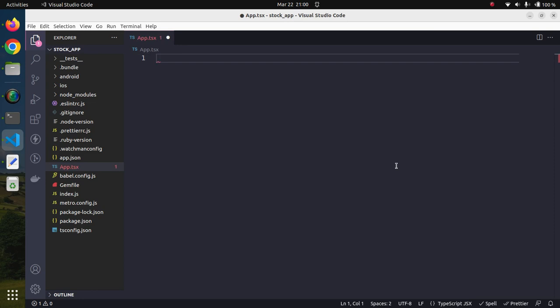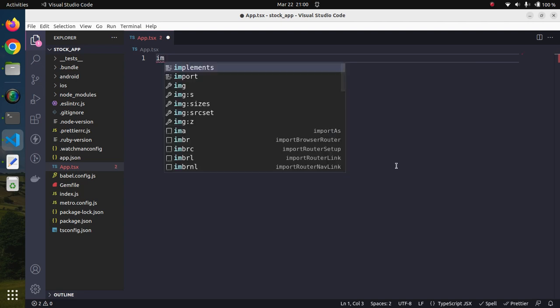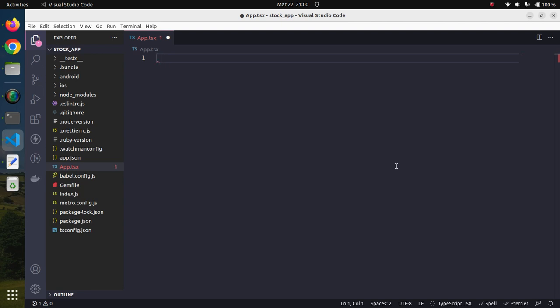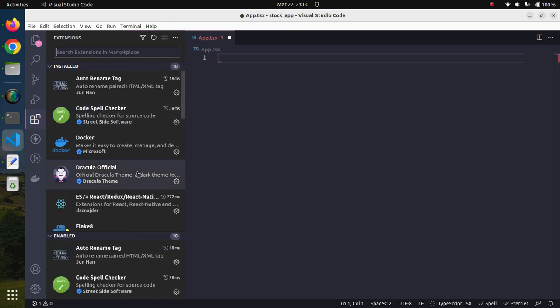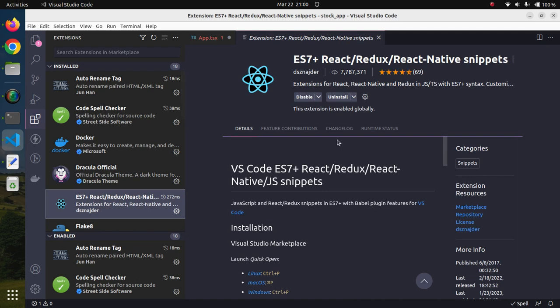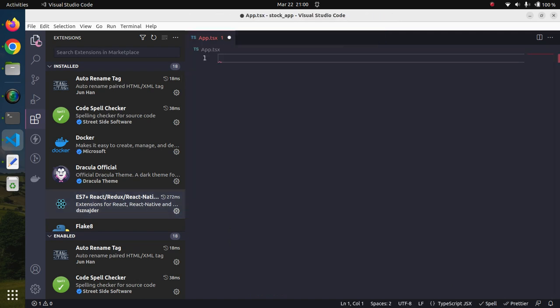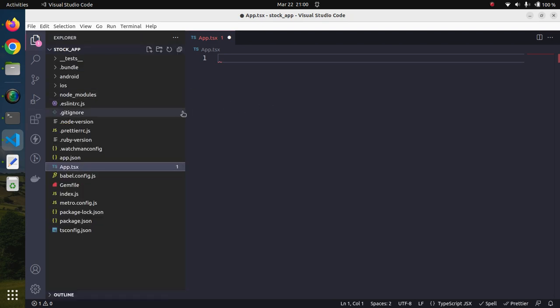And first things first, we will need to import something. By the way, if you have seen my other video where I talked about the extensions I use, I'll show that to you. This extension, please install it. It will help you a lot. This one, ES7 React Redux. It will definitely help you a lot in writing code snippets and other utilities, right?